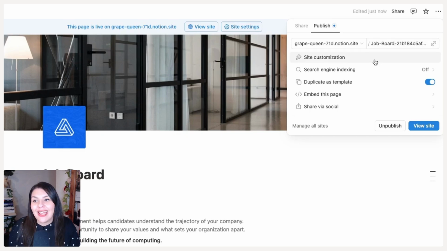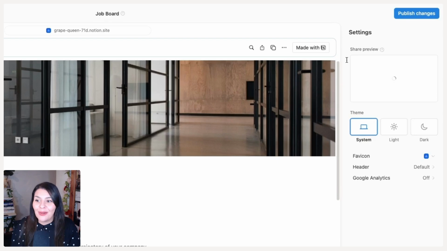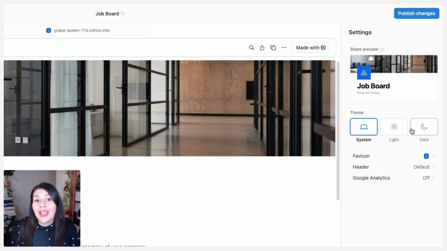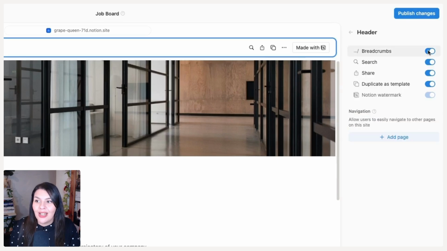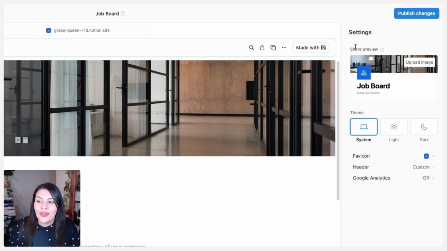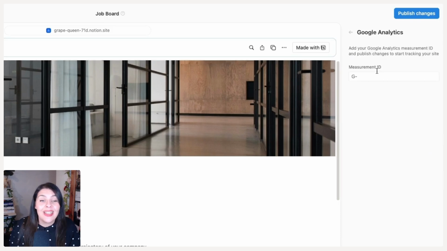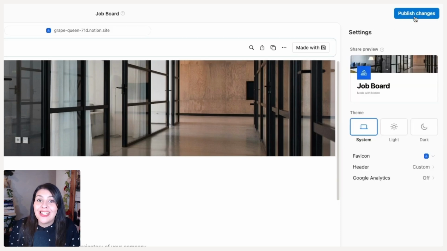Then we have site customization. If we click in here, we have some options for how this page should be viewed. So for example, the header, we can turn off breadcrumbs here. We can turn off share or keep it. We can have search. And if you do add a custom domain in Notion, you can turn off the watermark. You can see you can also add navigation. So this really can work like your website. You can also connect it to Google Analytics. When you're happy with the changes, hit publish.